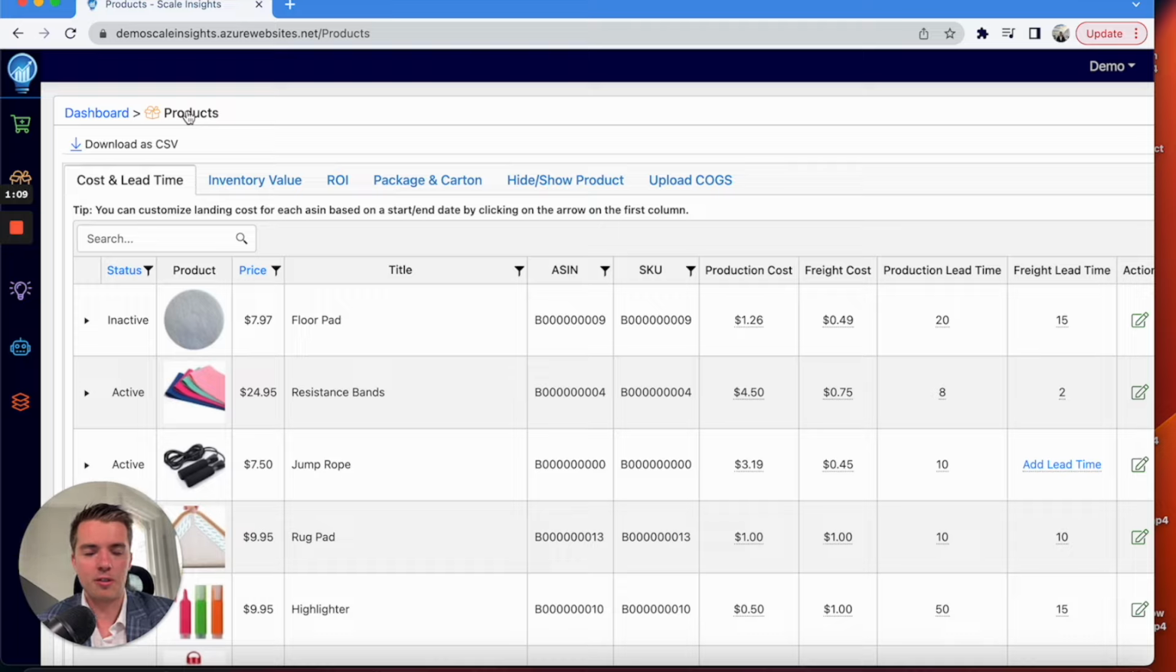Scale Insights is not just about giving you the right profitability metrics, but it's about showing you when you should be restocking. It uses its AI tool so that it analyzes your sales data and gives you an accurate forecast of when you should be sending stock into Amazon. So it's quite good in that way, but go ahead, fill this all in. It's quite easy to do.